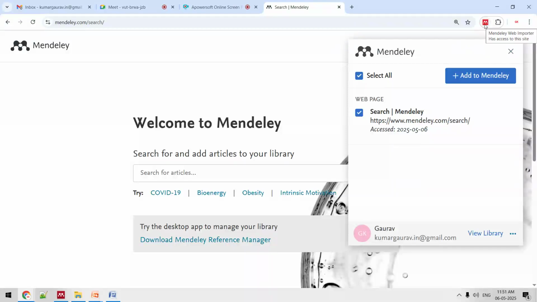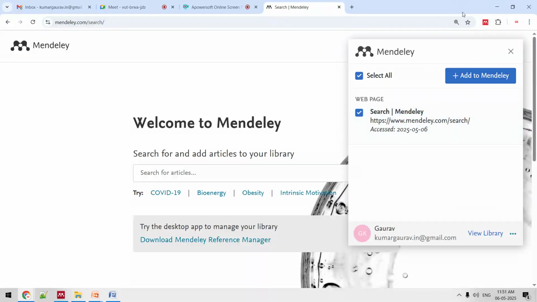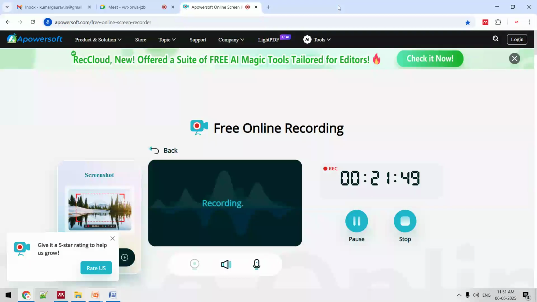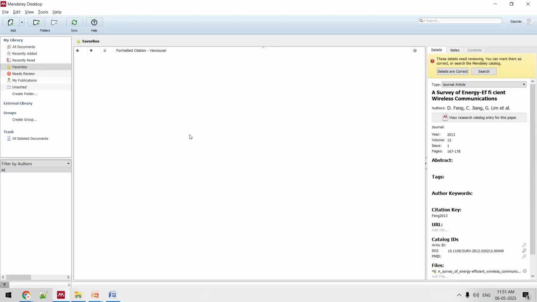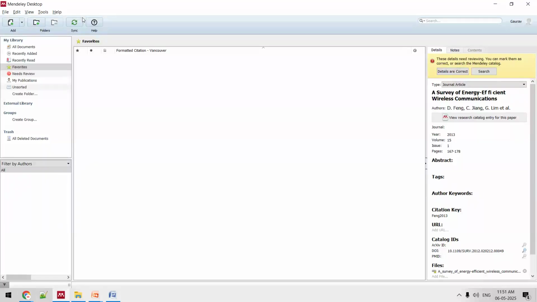Whether you are using Firefox, Opera, or Chrome, or any other web browser, you will be able to link Mendeley software with your Chrome. In this way, your web pages and online resources will be attached with your Chrome, and as far as this particular process is concerned, for PDFs we will use Mendeley.